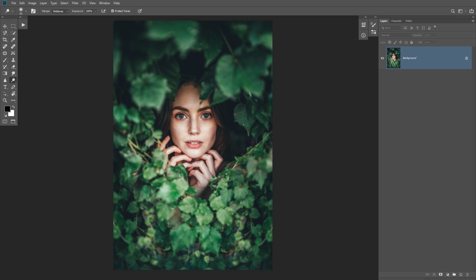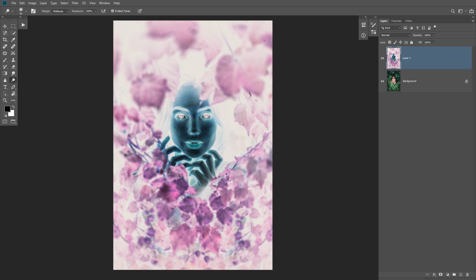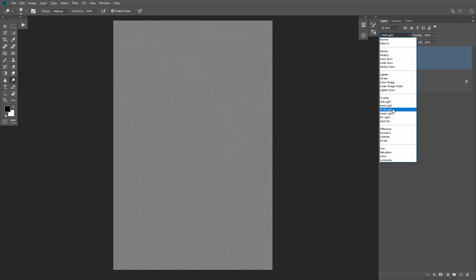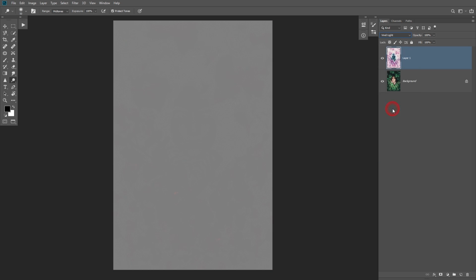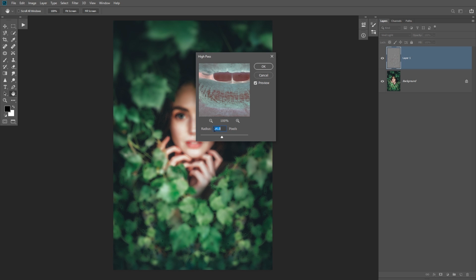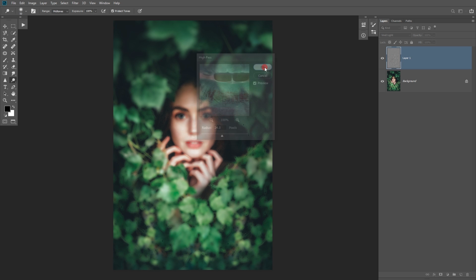Okay, so now press Ctrl plus J for duplicate layer. Now press Ctrl plus I, or if you're using Mac, then command will be replaced for the control. Okay, so Ctrl plus I to invert. Now the blend mode for this will be vivid light, and now go to filter, other, high pass, and make the value 24. Okay, press OK.